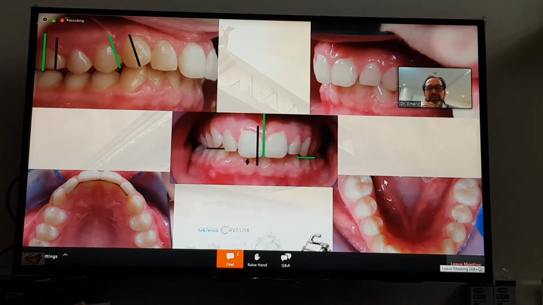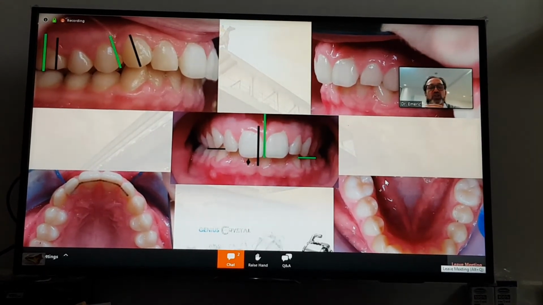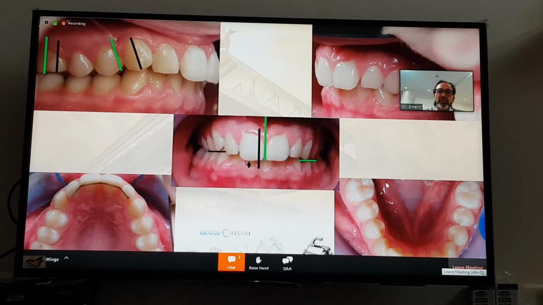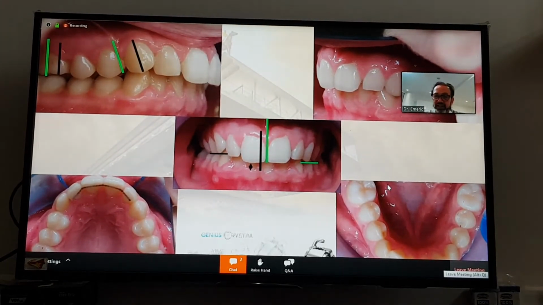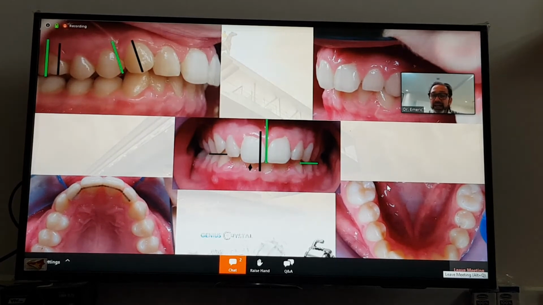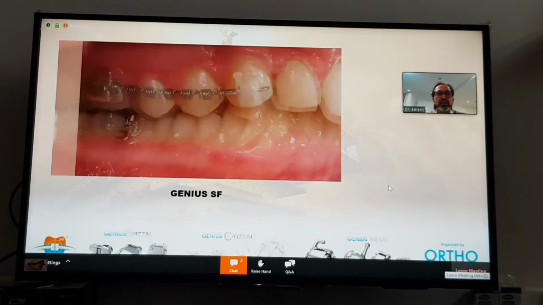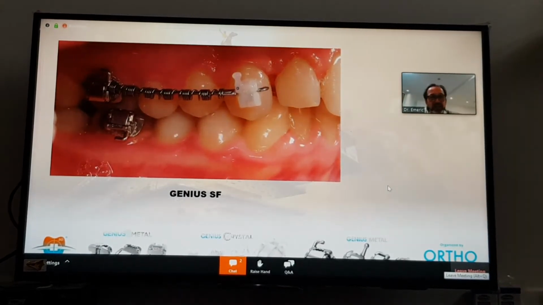But there is no special wire to use or anything. Just correcting, as you're going to watch it, just correcting the class 2 relationship on the right side will get the teeth into proper vertical position, symmetrical with the left side. Nothing particular to do. So here is the Genius Sagittal First.